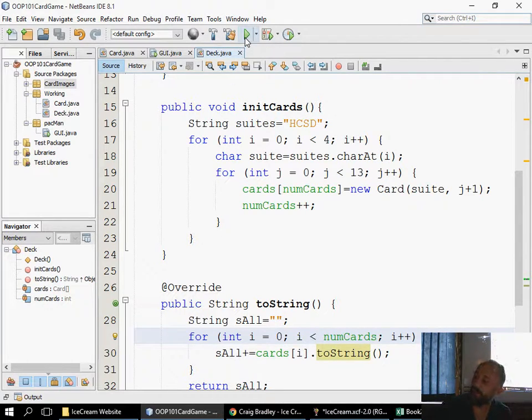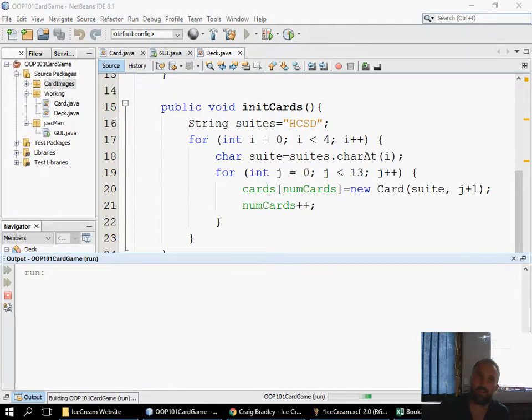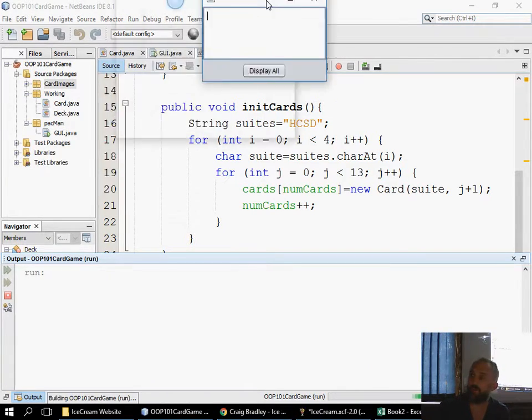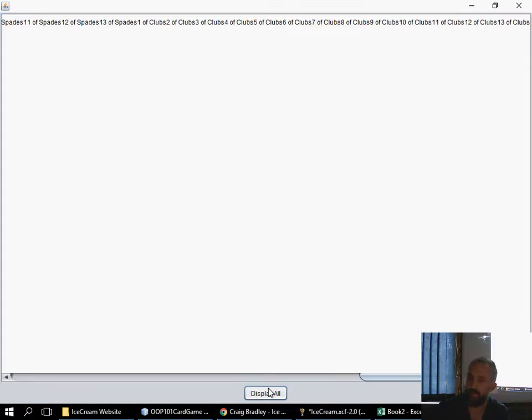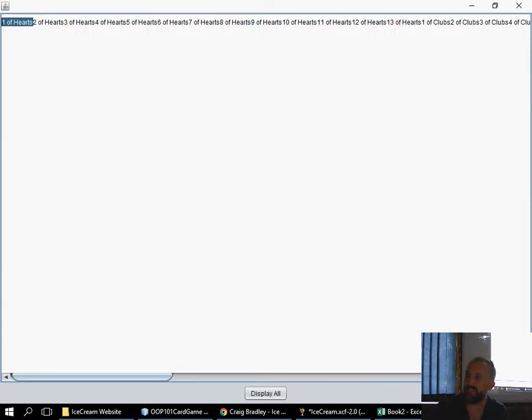Alright. So I press play now. Let's do this again. Let's hope this works first time now. So if I press play, I'm going to maximize this. I tap display all. You'll see there that it displays all of them, but it's all in one line. It looks ugly as anything.